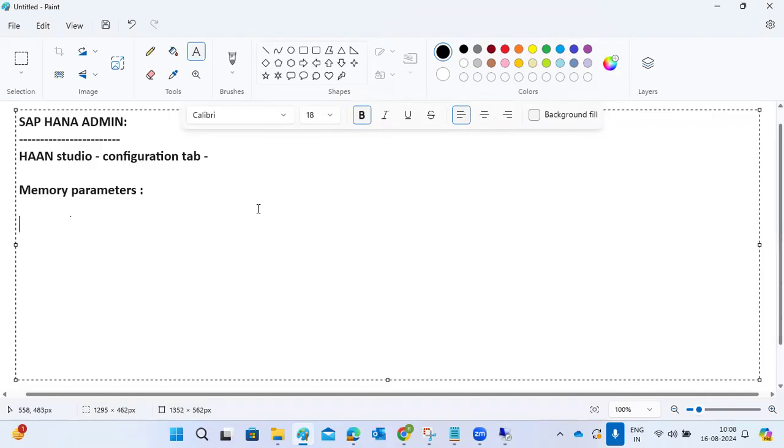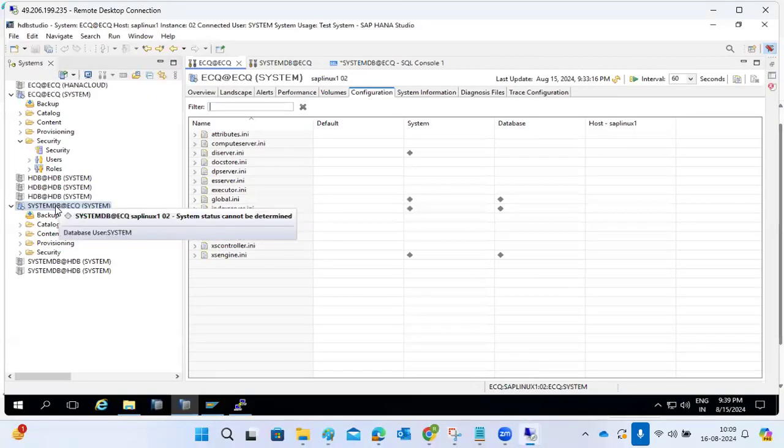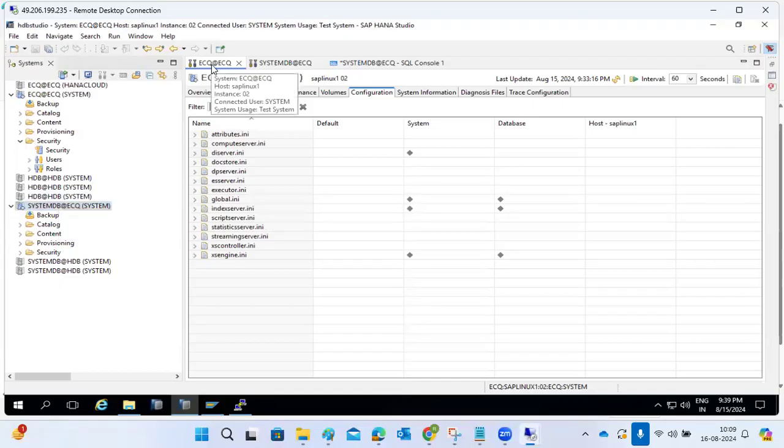For example, there is a global allocation limit and statement memory limit, and these are the statement memory thresholds. So what will happen here? Whenever the tenants in the system DB are consuming more memory, then your entire HANA OS will go into a hung status if you don't have this parameter. Normally, timeout parameters, if you filter for them here, we can set them.